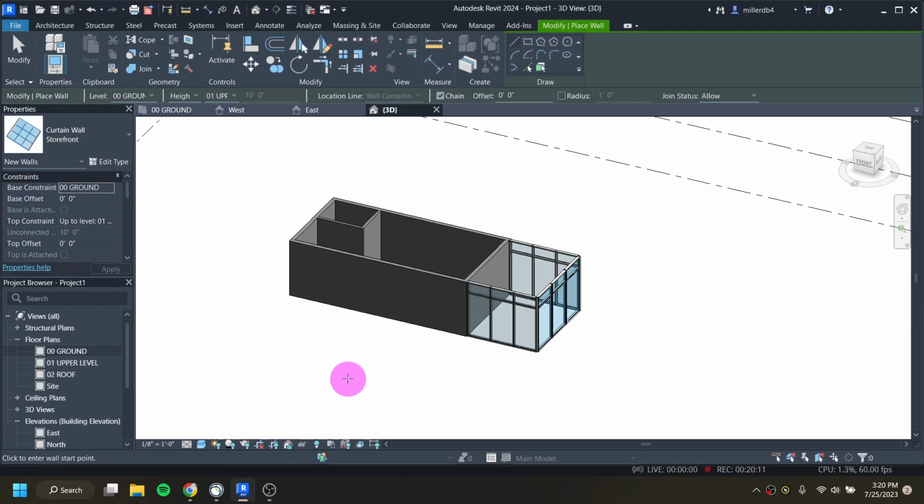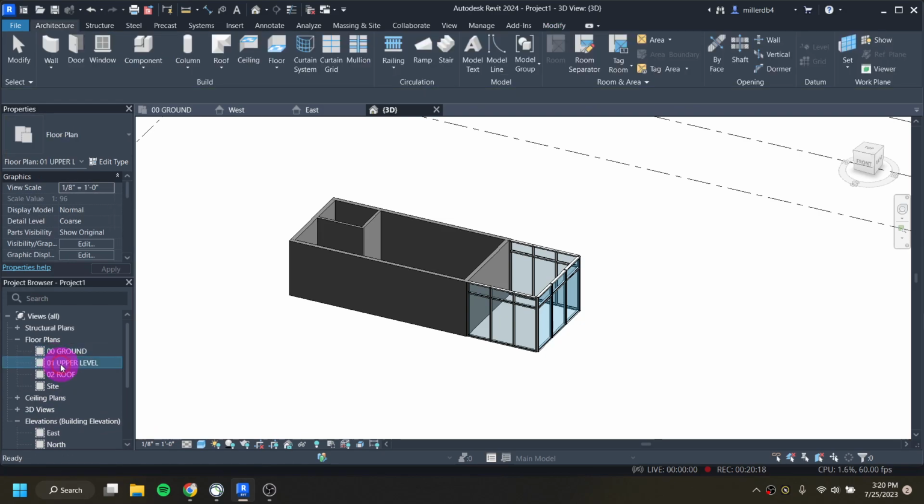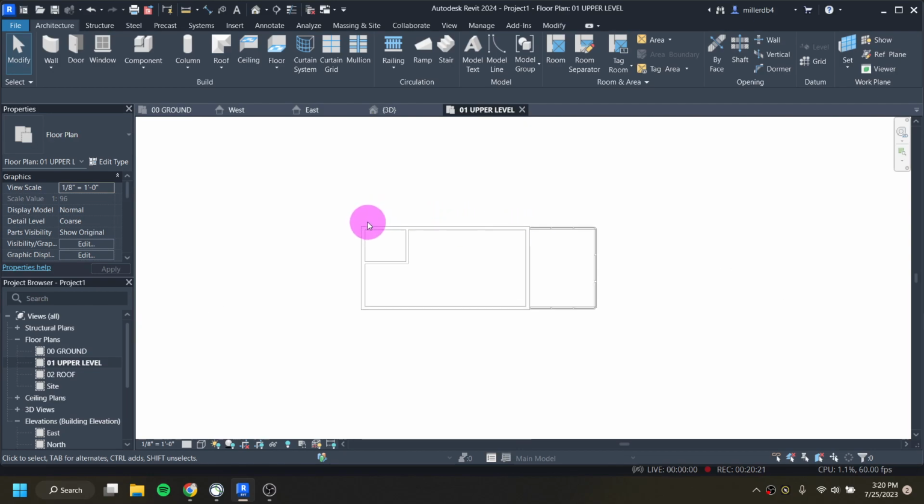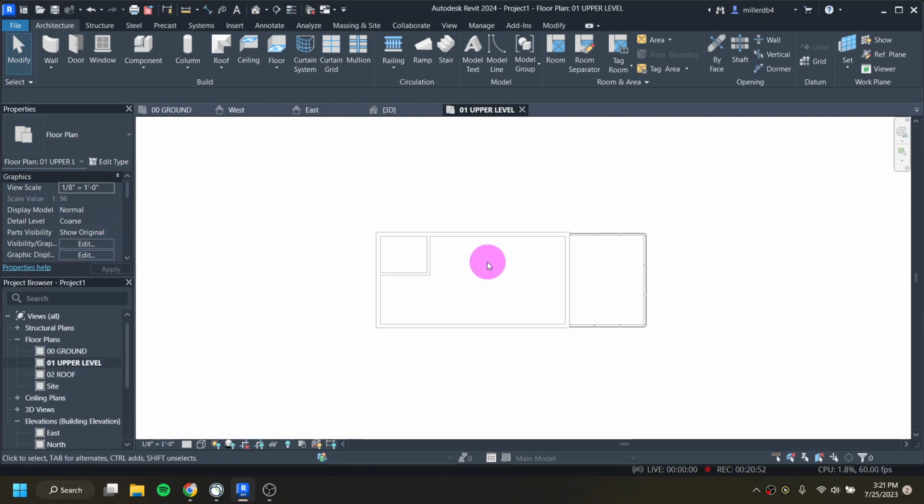Next, I'm going to work on my second story of this building. So I'm going to go into my upper level floor plan by just double clicking on it here. What it's done for us is built out a halftone version of level one. This is actually called an underlay. The intention is so that I can trace over it if I need to for level two. Additionally, if I'm going to have some type of load-bearing wall that needs to be double stacked, I can make sure that those walls are sitting in line with each other, on top of each other. Right now we're going to keep it here, and then after we build out our level two, we're going to turn that underlay off.